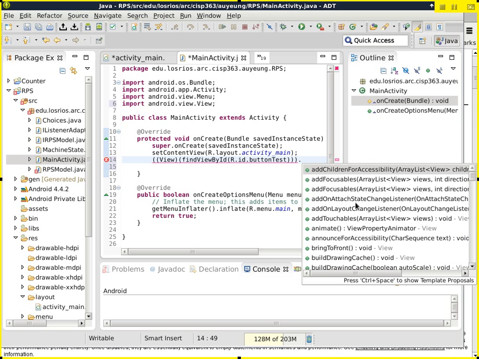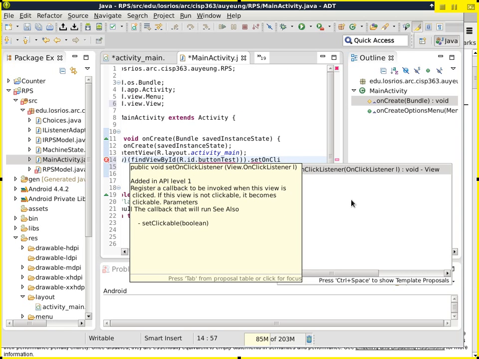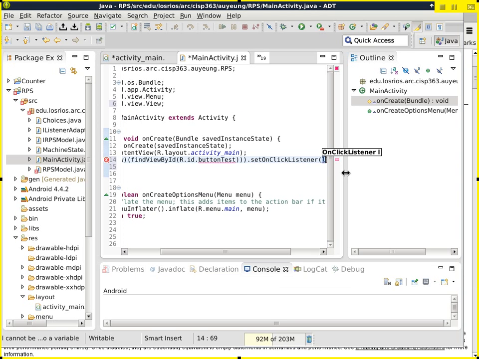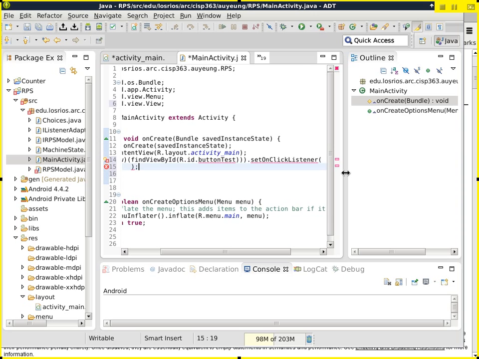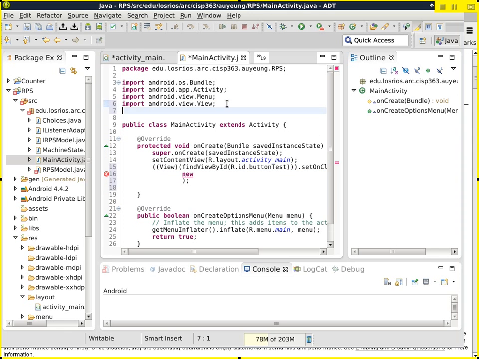Alright, so now we can specify set on click listener to the following. It's going to be new, and we have to use the on-click listener adapter as the type here. That means we have to remember to import that as well.